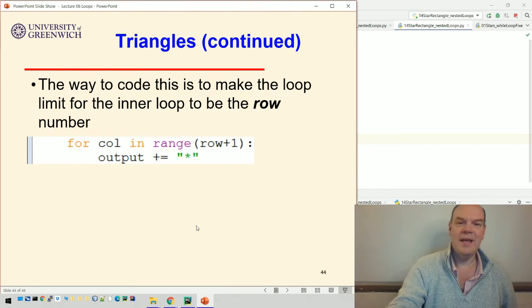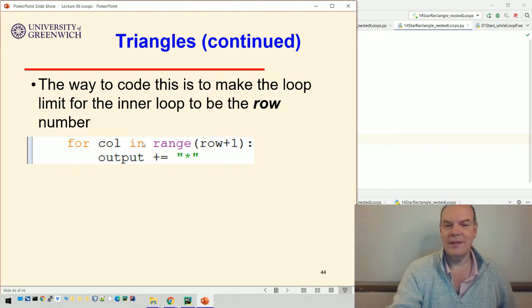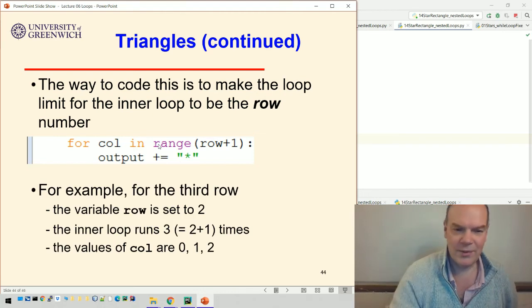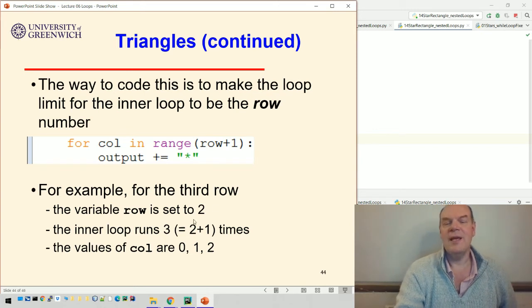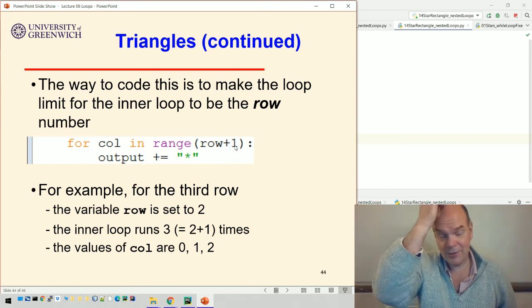Okay, so the inner loop is now not just independent of the number of columns. It's not just what the user's typed in. It's dependent on the row number. So if row is 2, then we want 3 stars. Okay, so this col runs however many stars we want. For the third row, the variable row is set to 2, so the inner loop runs 3 times, which is 2 plus 1. Row is 2, 2 plus 1 is 3, and the values of col are 0, 1, and 2.